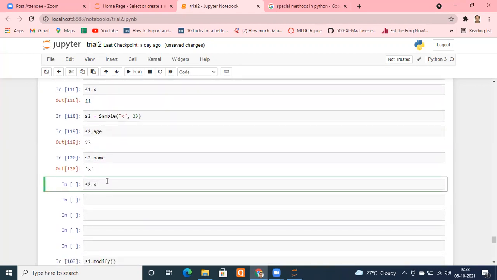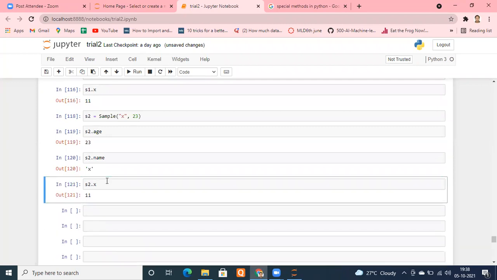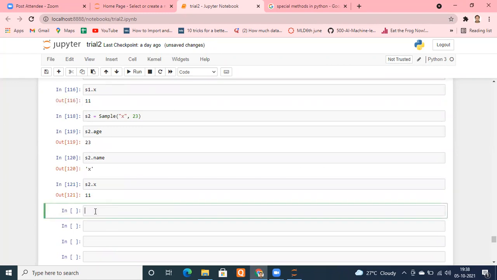This was the main issue, right? Let me check it here. It has changed at the class level, right? Now x is 11. Even if you make changes here, that will be reflected at the S1 level. See, S2 dot, remember the function modifier. Now what it will do, whatever value of X we have right now, it will increment it by one. So the new value of X will become 12 now.